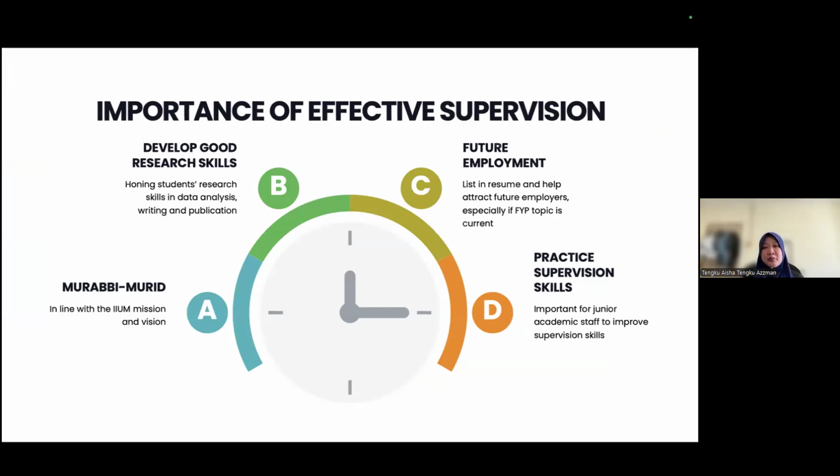I've had students who managed to get a good job at a big company because the company was attracted to their FYP title, thesis, because it's current and in trend. So again, if students are good at data analytics and things like that, that can help them get future employment through their projects. And it helps students develop good research skills. So like I said, this is a capstone. This is their chance to apply whatever they've learned throughout the 4 years and produce a good FYP and practice their data analysis, writing, and publication skill.